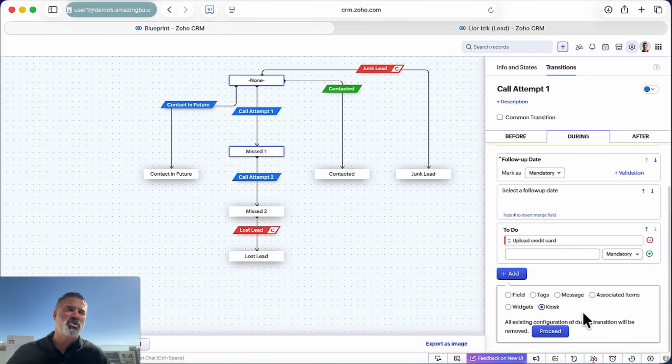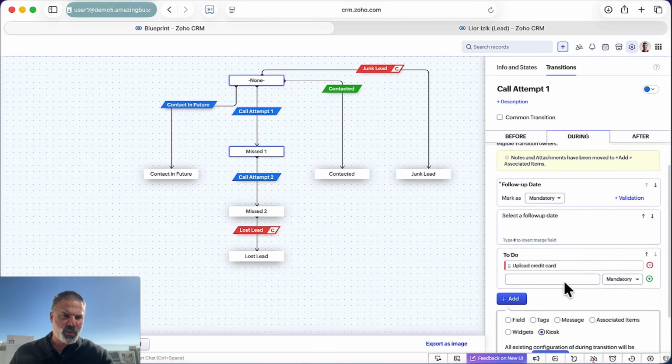A kiosk, we'll talk about it in a different session. We already have videos on that in the system, but a kiosk is similar to a blueprint with much more functionality. A little bit different functionality, but there is functionality. You can do a lot with the blueprint.